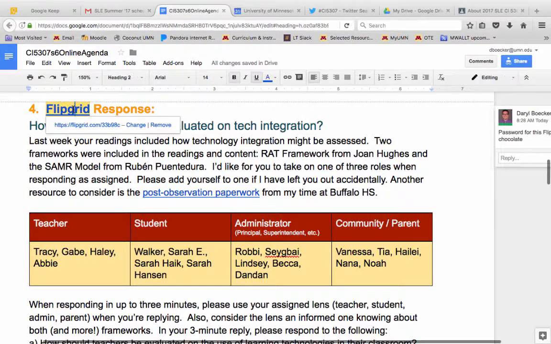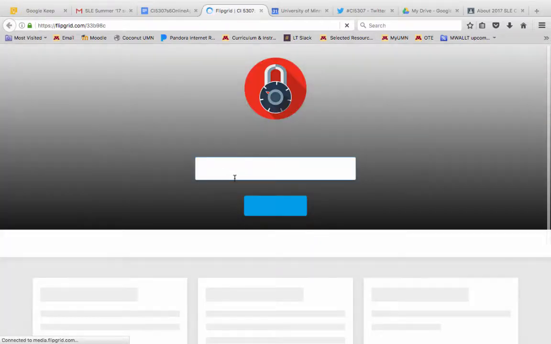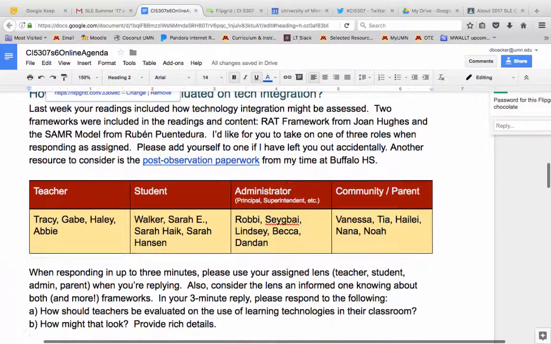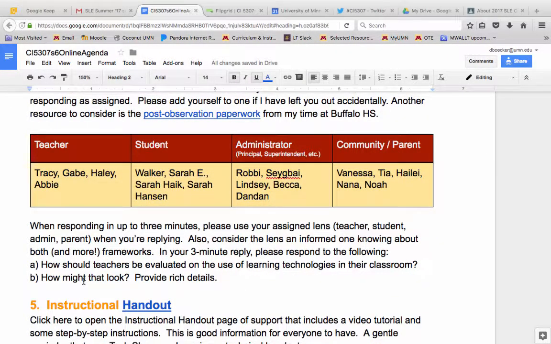And you'll just click on this Flipgrid link up here. The word Flipgrid is linked to the Flipgrid, and then the password is listed here. So you'll just click on this link and then type in the password to then share your response to those prompts. Those prompts are listed down below as A and B. How should teachers be evaluated on the use of learning technologies in their classroom? And B, how might that look?